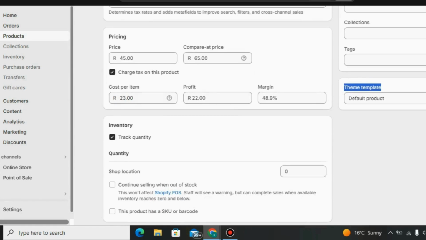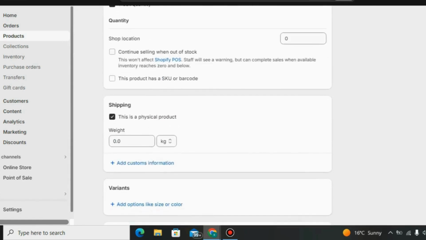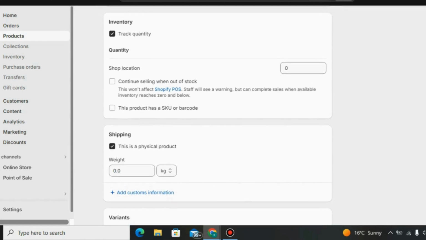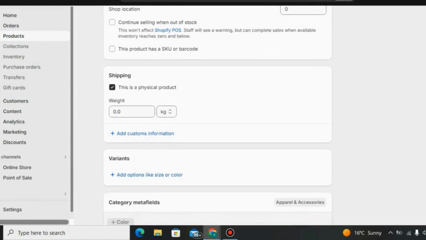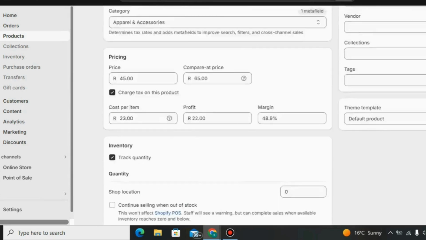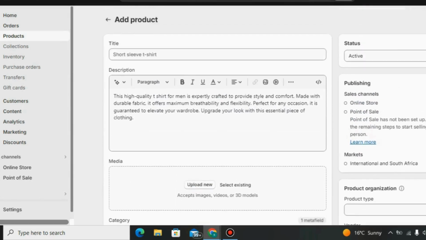Okay, take a look at this one. It is amazing. Shopify is going to give you all of the data: how much you'll be making, also the profit, the margins, all of those things. When you're done, this is how, guys, you are able to add your own product on Shopify. When you're done doing that, you can click the save button. It's going to be saved.